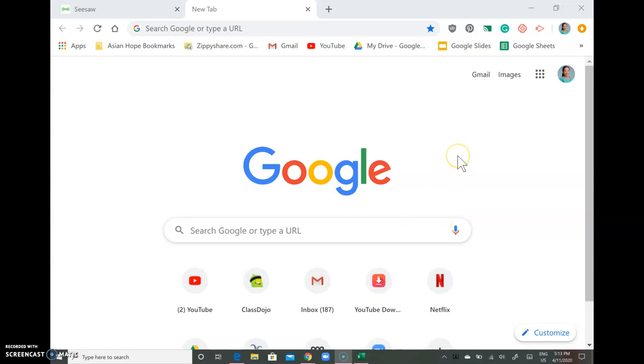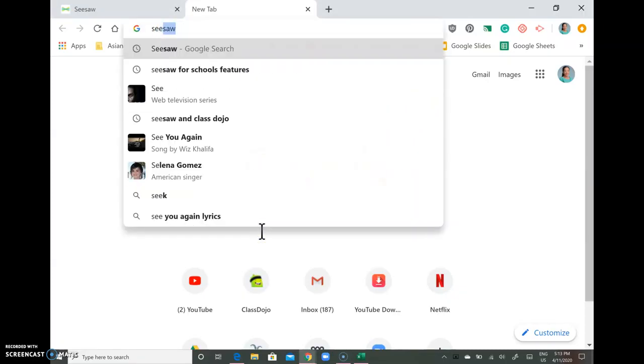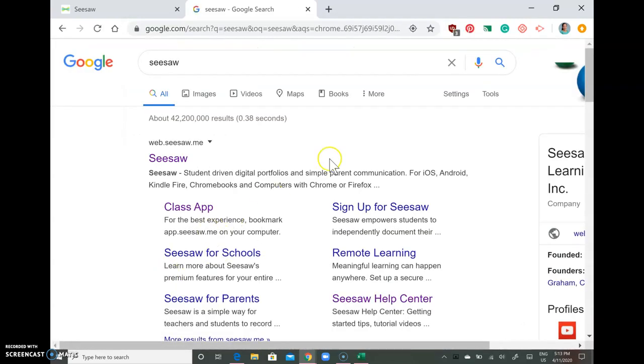Hi everyone, I'm gonna show you how to log in to Seesaw. First, on your computer, go to Google and then type in Seesaw. You're gonna see Seesaw Class App, Seesaw for Schools, Seesaw for Parents, and Sign up for Seesaw Remote Learning. Now go to Class App.